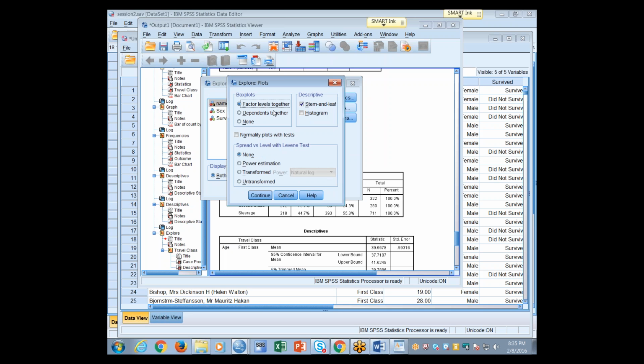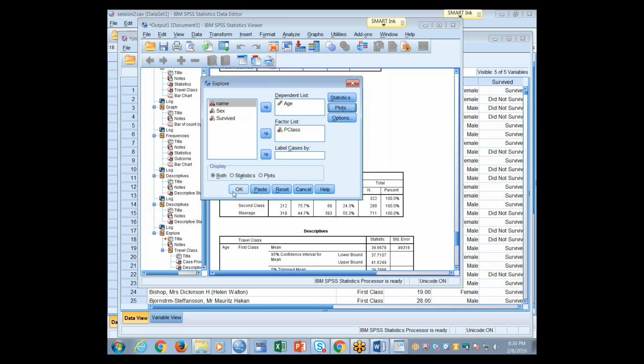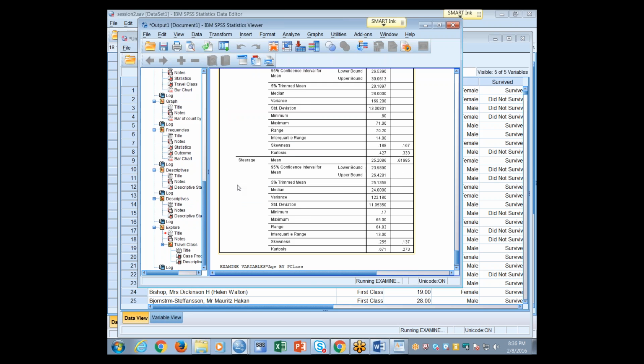Plots, it's got stem and leaf plot checked off. I'll tell you what that is when it comes up. I'm going to click off histogram. Remember, histogram's going to... I'm going to click off histogram as well. Click continue, and I'm going to click OK, and now we're really going to get a whole bunch of information.